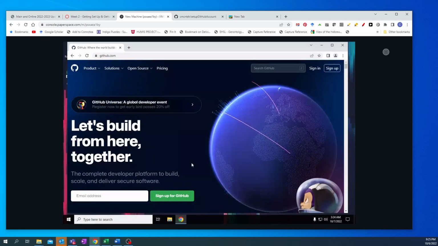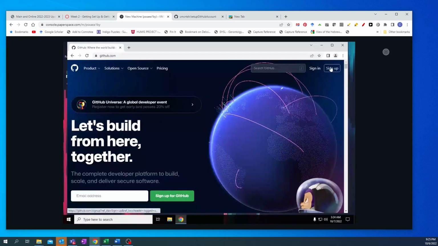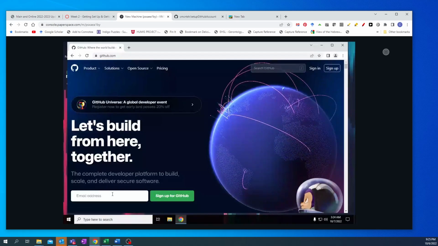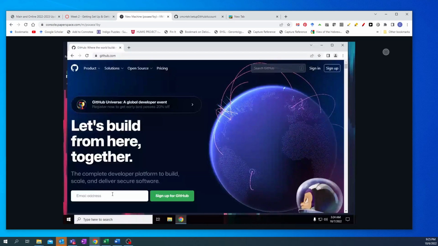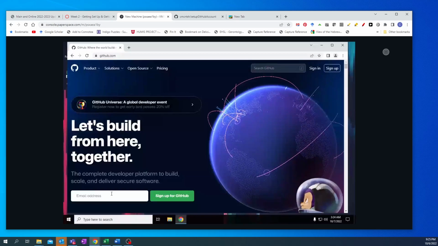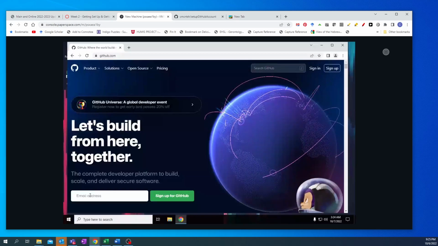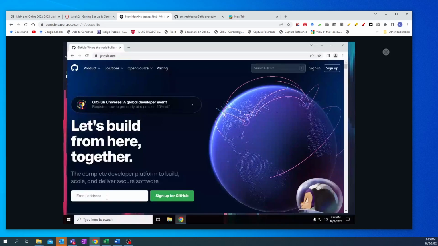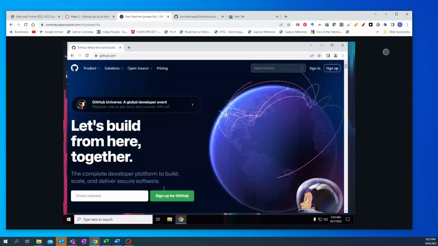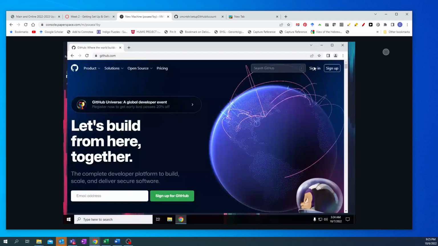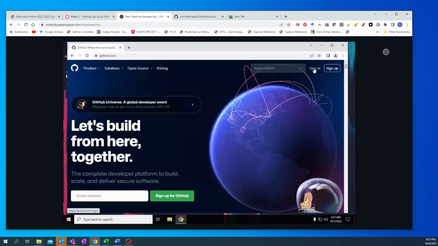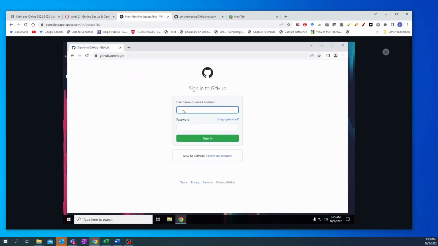And if you don't already have a GitHub account, you'll need to sign up. It's going to ask you for an email address, and I think it will ask you to choose a username and also a password, and you want to make note of your email, username, and password that you use when you set up this account, because you're going to need that information. I already have an account, so I'm going to go ahead and sign in.